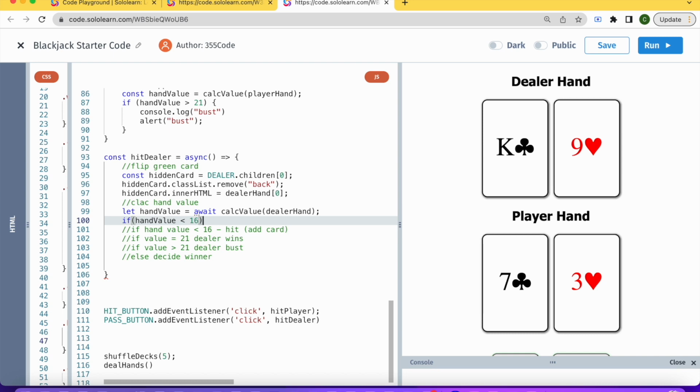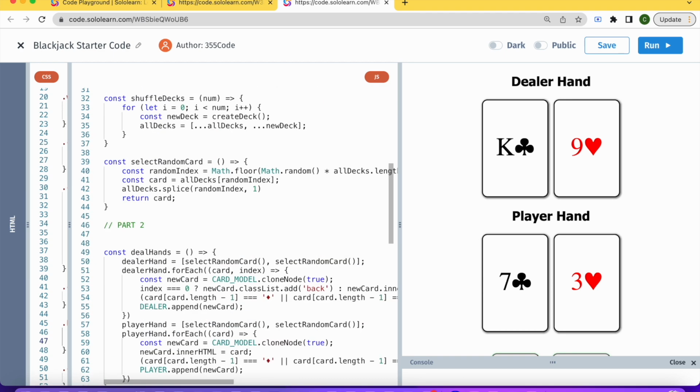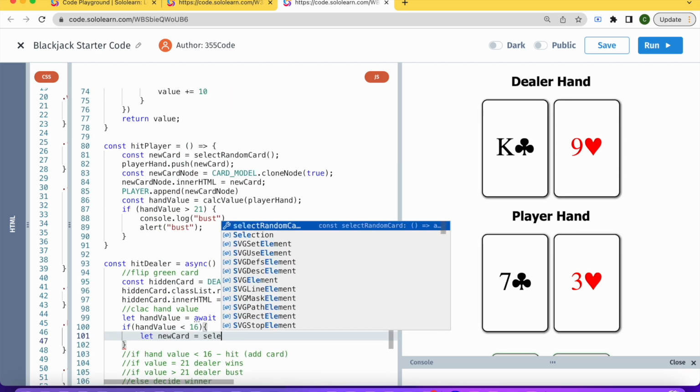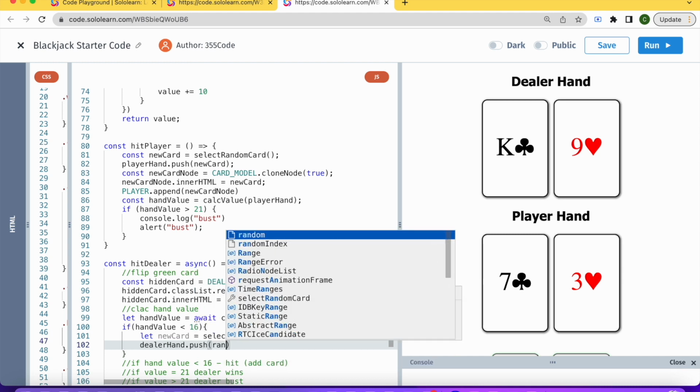Then what we're going to want to do is add a card. Okay, so how do we add a card in? Basically, we need to say new card equals... what's our function for getting a random card? Select random card. And then we are going to say dealer hand dot push new card.